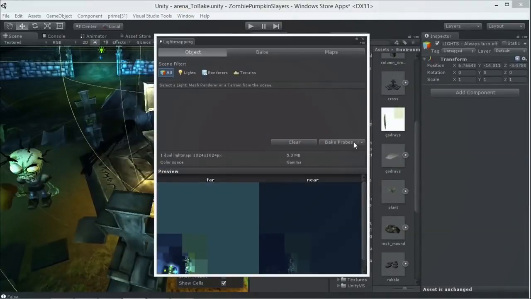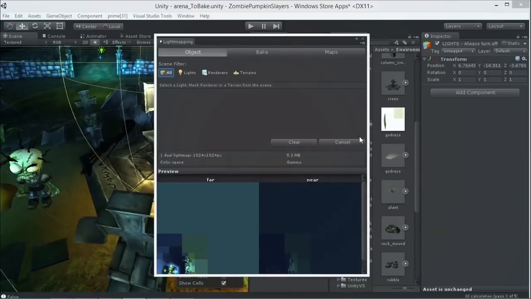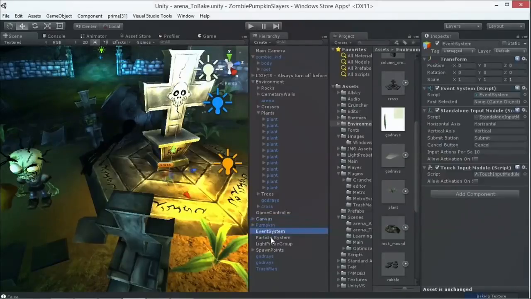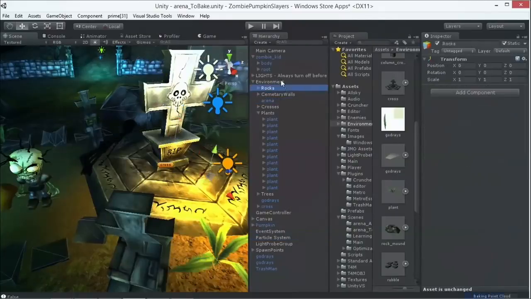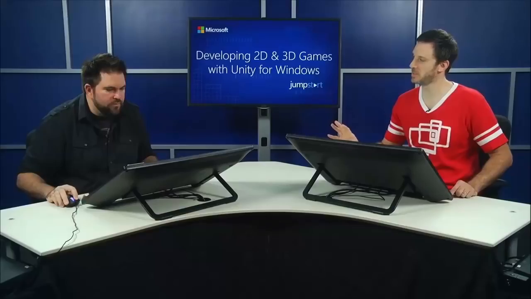Just to be safe, let's bake the scene real quick. Or we'll bake the probes. Okay. Go back in. Looks like those are good. I'll tell you what, while you check that out, we'll cruise on and start talking about reducing draw calls, and then we'll switch back to that demo a little bit towards the end.